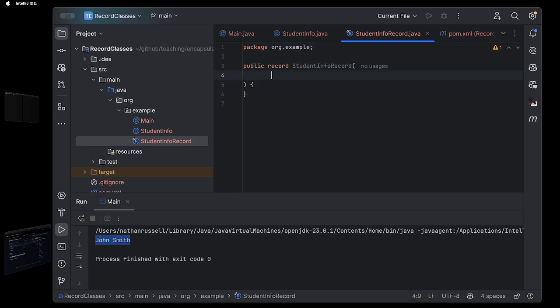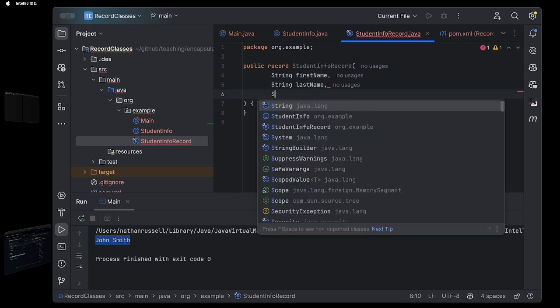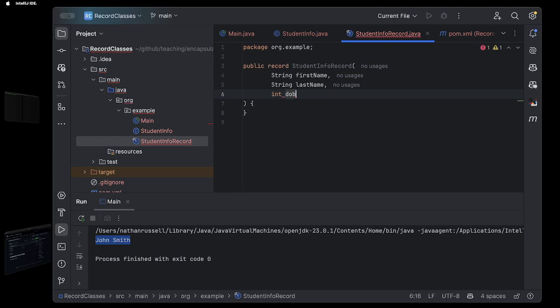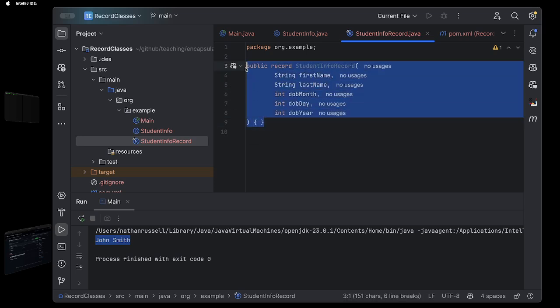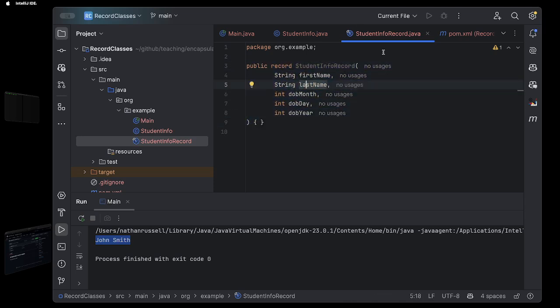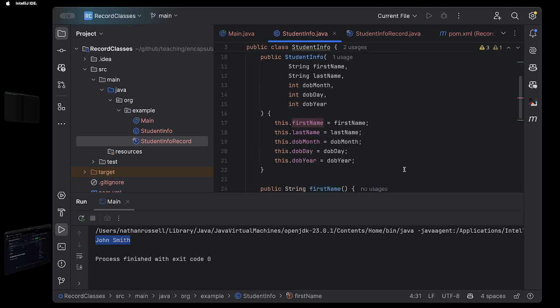So in here, I'm going to put string firstName, string lastName, integer dateOfBirthMonth, integer dateOfBirthDay, integer dateOfBirthYear. And then guess what, guys? That's all that you need to do to create a record. This public record right here is all I need to do to create something that is equivalent to this.